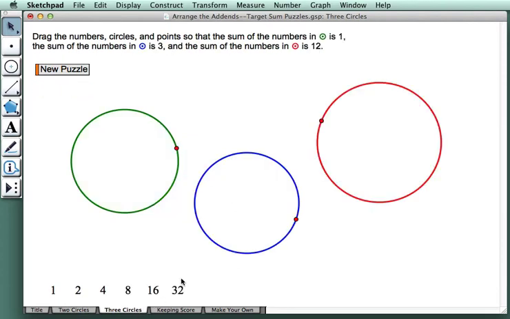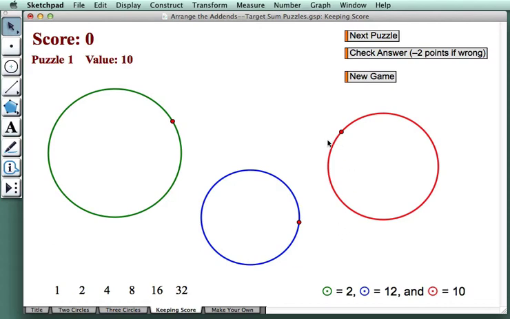There's a page with 3 circles in which I have to satisfy 3 conditions simultaneously. And there's also a keeping score page where I get to play 10 puzzles, one after another, each worth 10 points. If I solve a puzzle and I think I got it correct, I can press Next Puzzle and receive 10 points. But if I'm incorrect, I'll receive 0 points.